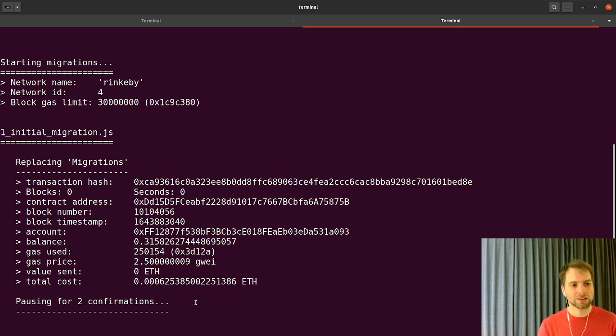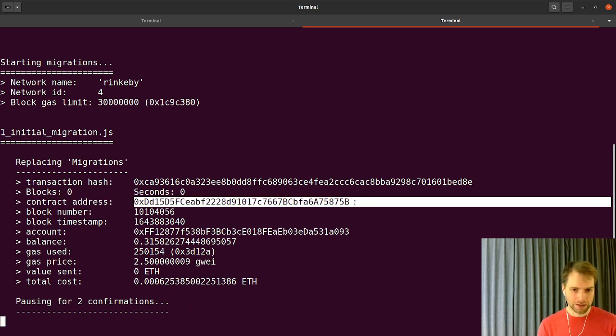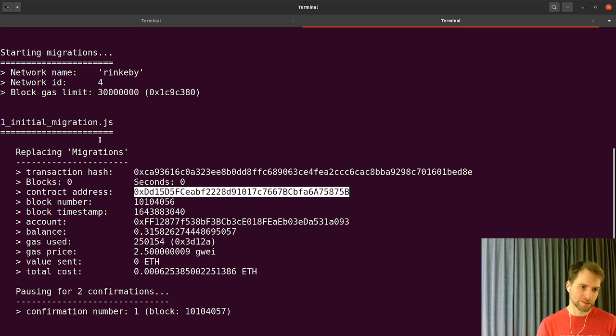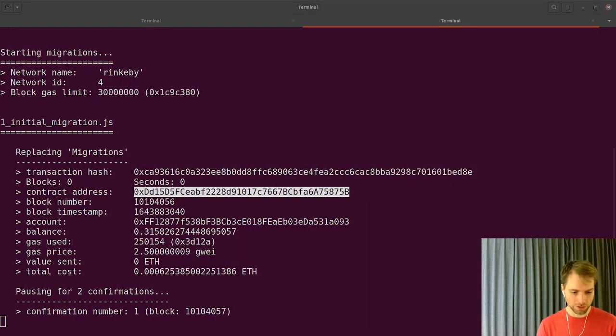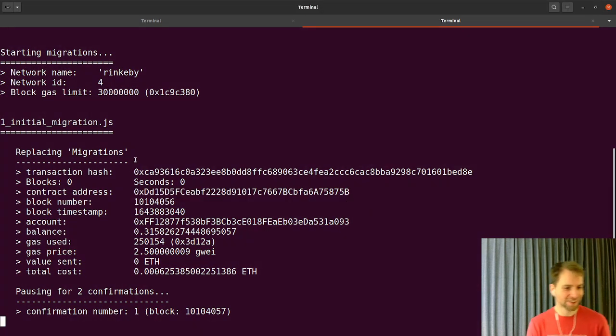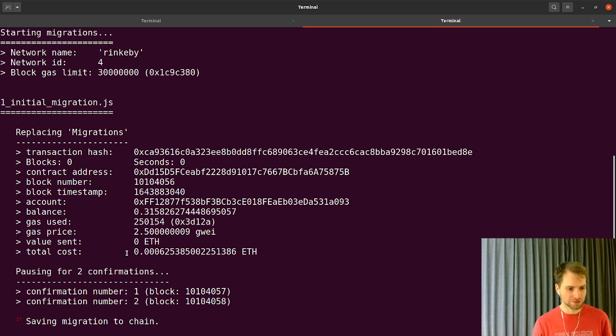So let's wait for that. And what we're after is the contract address of the Bcoin contract. But this is the migration contract, which comes with all the truffle deployments. But the next one's going to be cool. Next one's the one we want. Exciting.